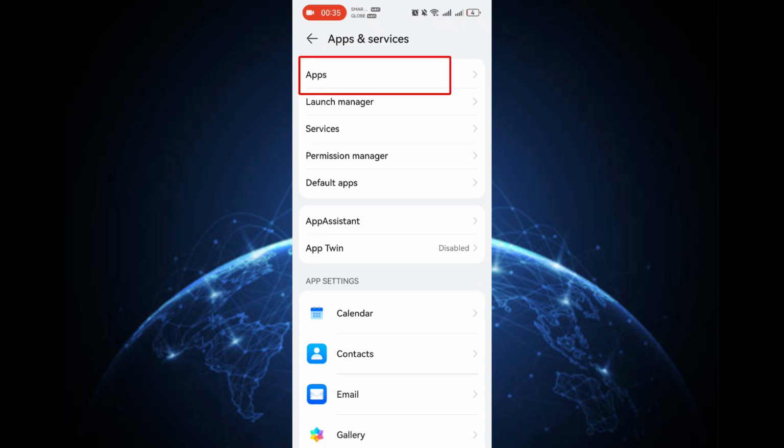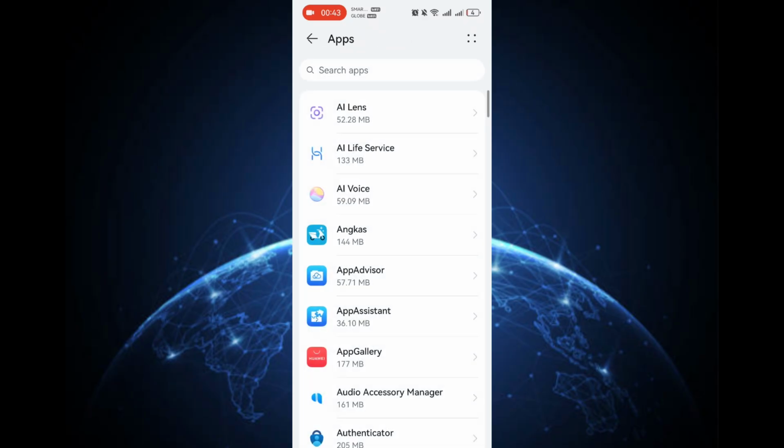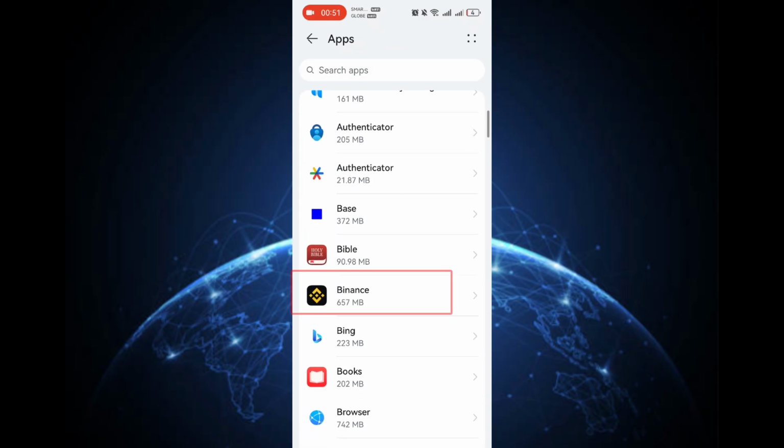Next, click Apps from the options listed. This will bring up a list of all installed applications. After that, find the Binance app and tap on it. Make sure you're selecting the correct one with the official icon.